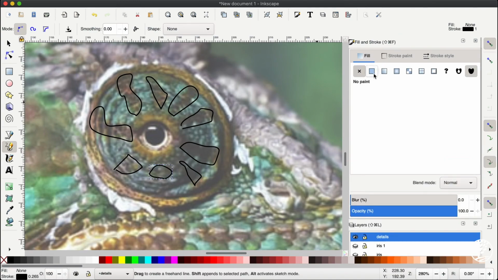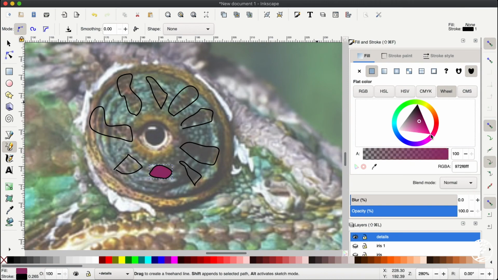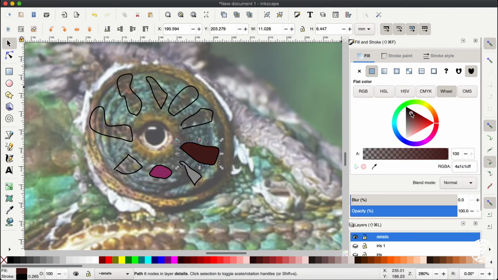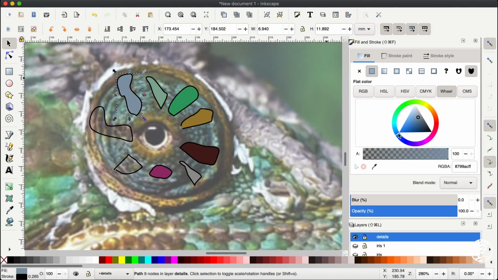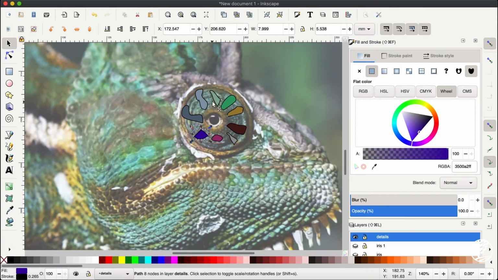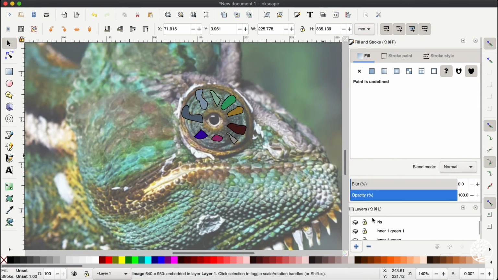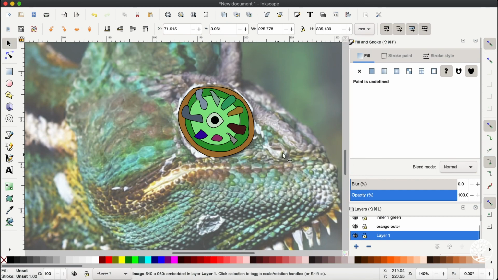Okay, now with that done, I'm going to go ahead and change the fills. And now that I have those set, I'm going to zoom out again. And you'll notice that I did take some creative licensing in terms of the colors and the shapes on his eye. And that's just to give it a little bit more pop. You can be as accurate as you want. So I'm going to go ahead and enable all these. And there you have it.